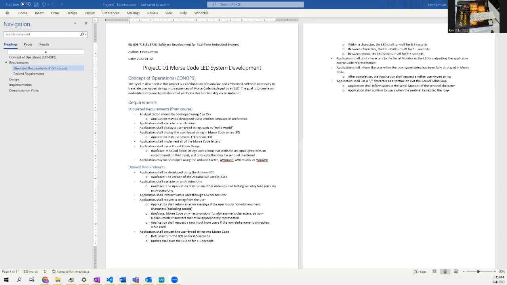At a very high level, the system is a combination of hardware and embedded software necessary to translate user-typed strings into sequences of the Morse code that will be displayed over an LED. The goal is to create an embedded software application that performs this functionality on Arduino. And I hope you're seeing my video that is taking a live feed of the Arduino connected to a breadboard with an LED attached. I might be able to get a zoomed in picture as we go.